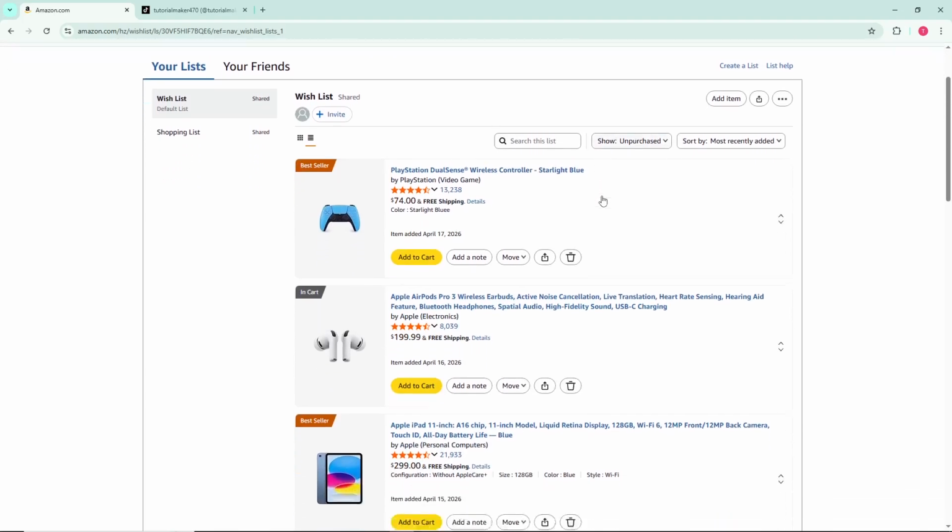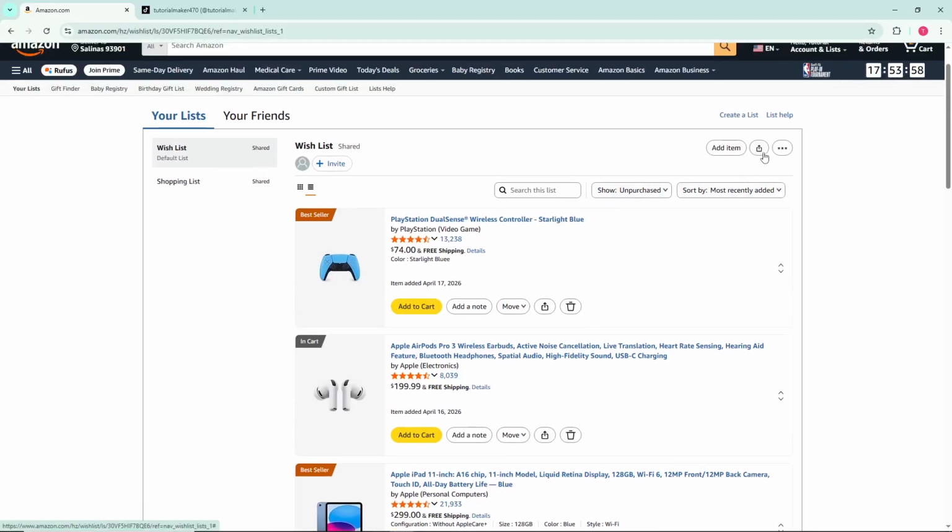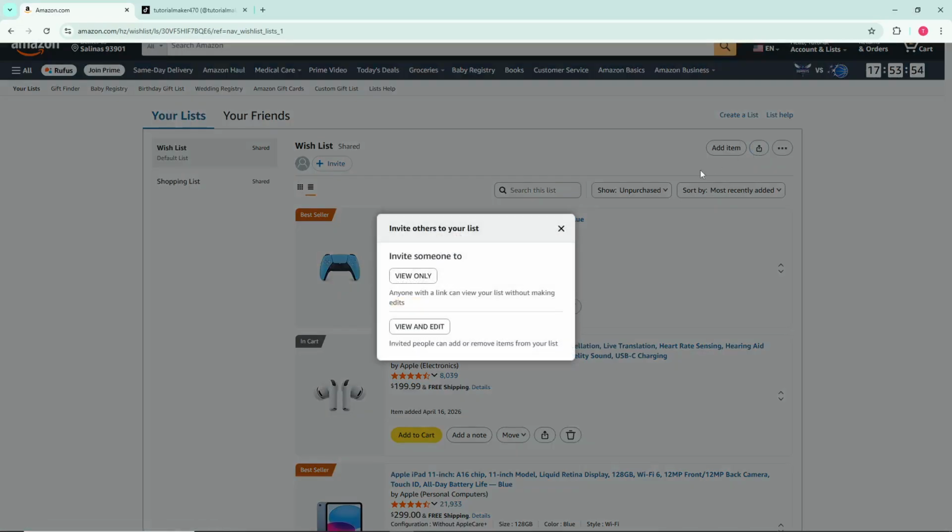Now that you're on your wishlist page, look toward the upper right area and you'll see a button labeled Share. Click on that Share button to access the sharing options for your wishlist. This is how you'll generate a link that you can add to your TikTok profile.